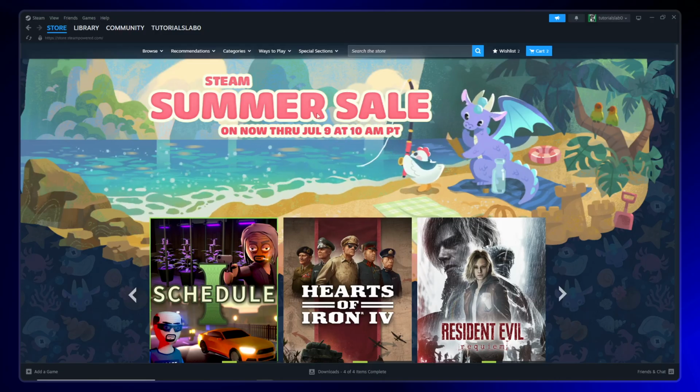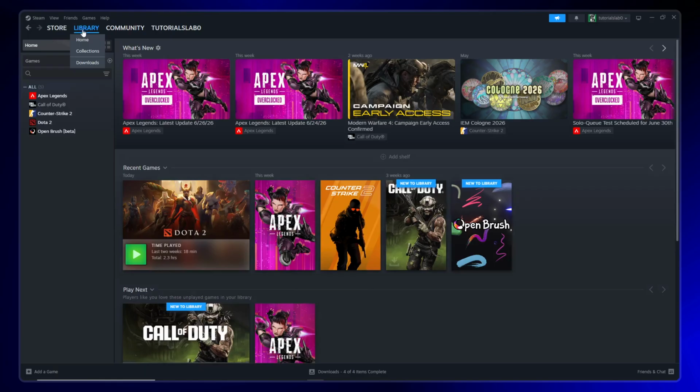First, open your Steam app and log in with your credentials. Once you're in, direct your attention to the upper left corner of the screen where you'll see the Library tab. Go ahead and click on it to access your game collection.